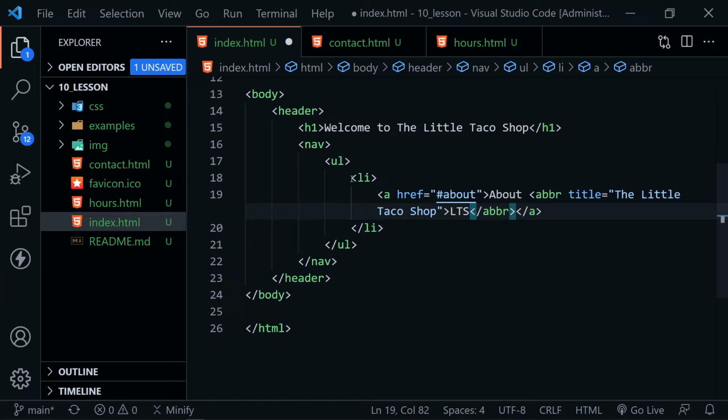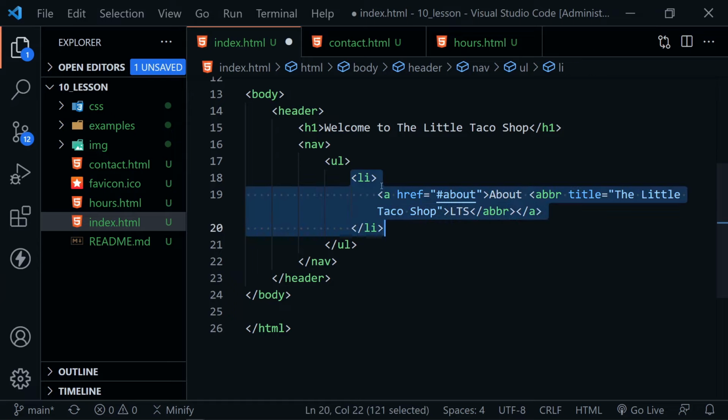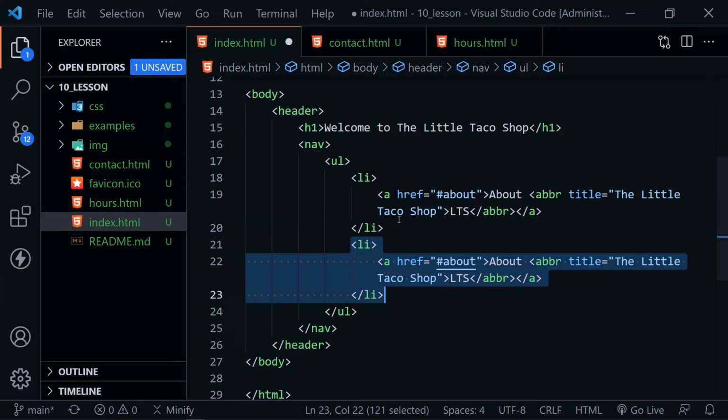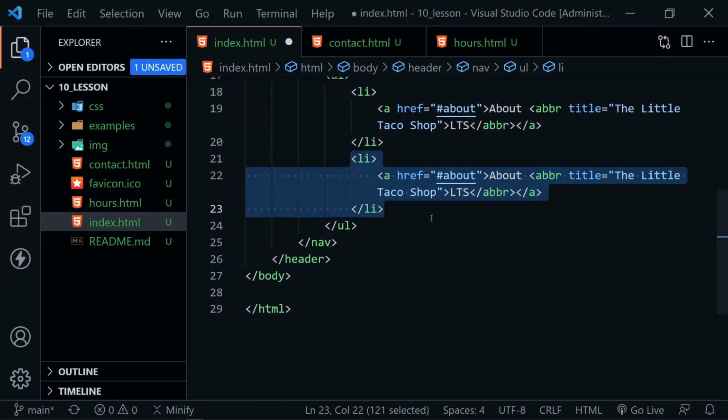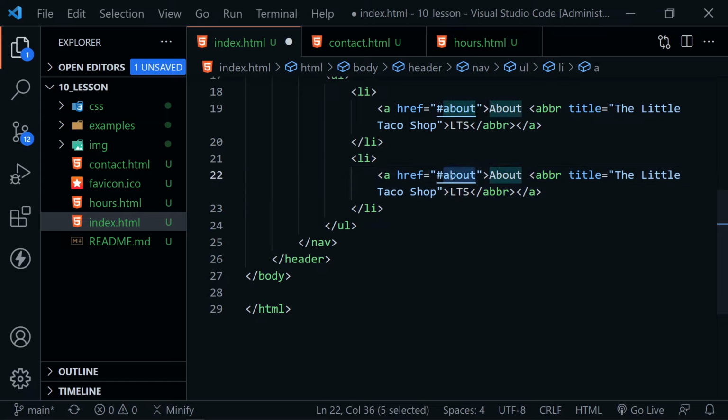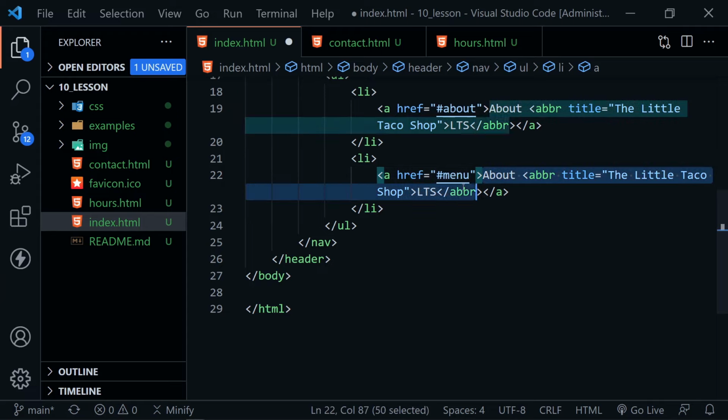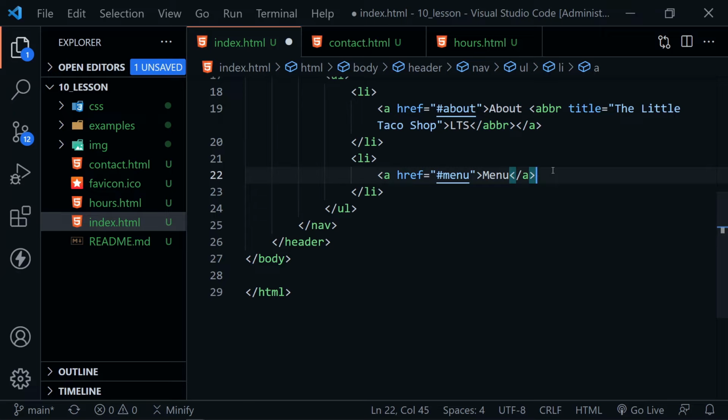And now we can just copy this link item down. So highlight the full LI, and then I press Control Alt and the down arrow. It should be the same for you on Windows. It may be a little different on a Mac or Linux. Now the next link is much easier here. So we'll just say about, and it is hashtag menu. I want all lowercase again. So no abbreviation for the menu. So it's just about menu, or I'll put our menu. I think that's what's actually on the page.